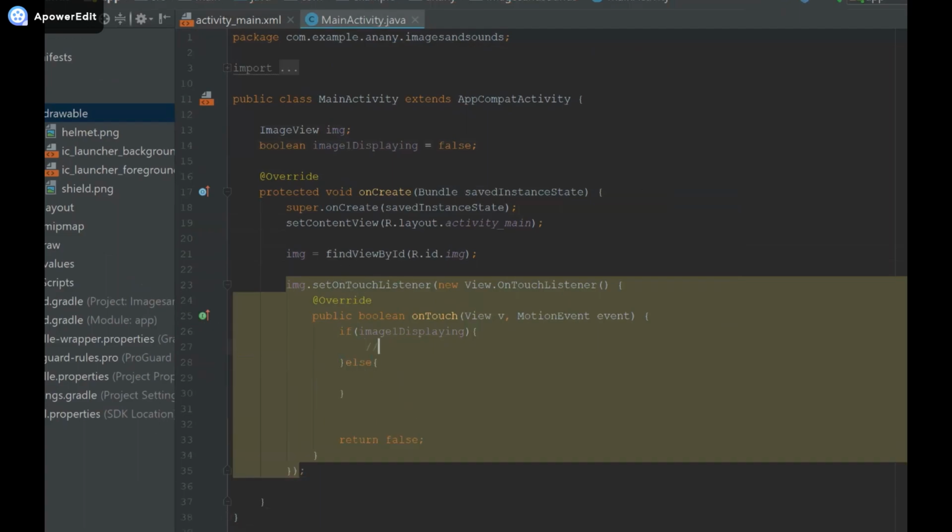So over here, if image1 is displaying, switch to image2. And that's just a comment. That way we can keep our code organized. Otherwise, if image1 is not displaying, then we want to switch it to image1.